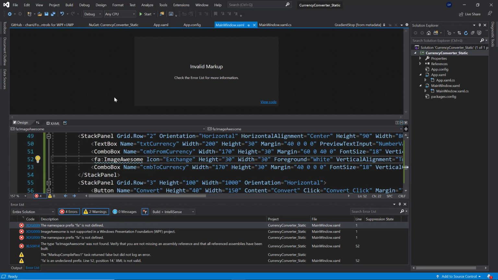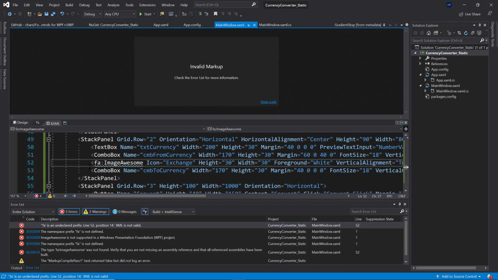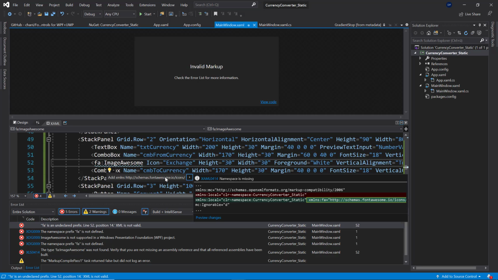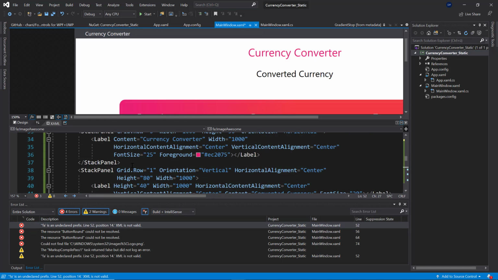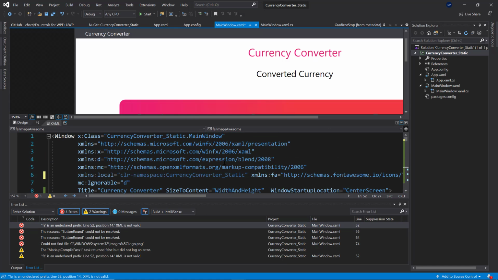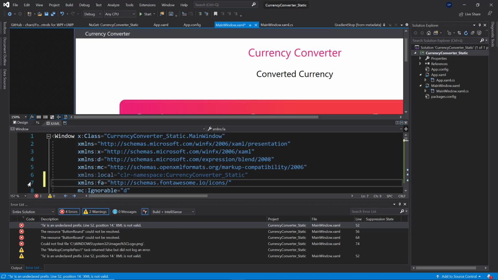So let me save my project. And now once you have added this NuGet, you need to add the namespace. So you go to show potential fixes here, and it will say add this namespace called schemas fontawesome.io icons. Okay, and now let's scroll all the way up. You will see that it will have added this new namespace for us, which is this one here. So XML NS, so XML namespace FA, which is schemas font awesome IO icons.